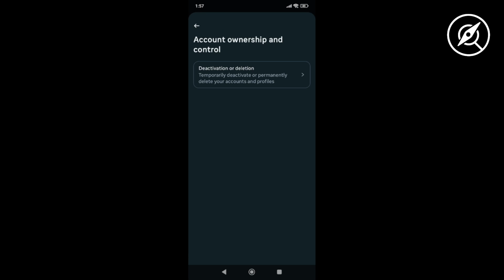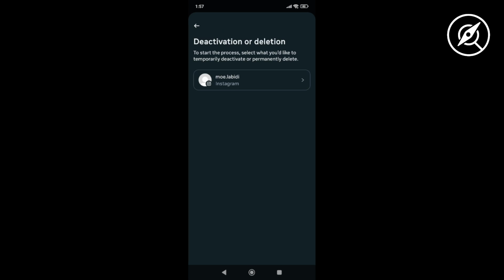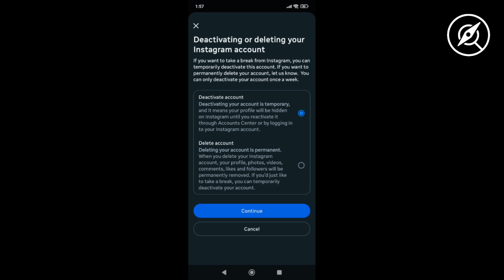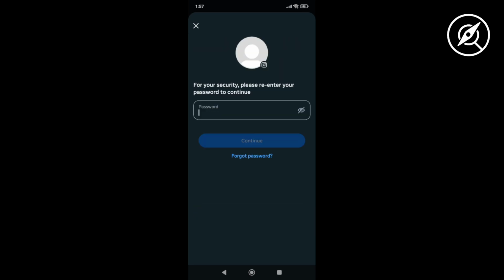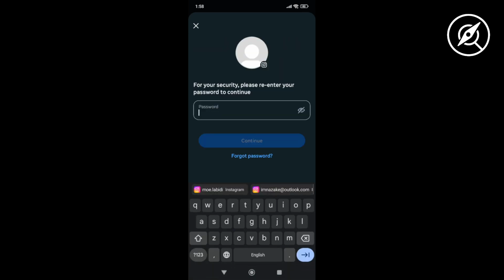Now click on deactivation or deletion, and then select your Instagram account. And now select deactivate your account, which means deactivating account temporarily. And profile should be hidden from Instagram until you reactivate your account. So you can click on continue with that option selected. And then you want to enter your password again to confirm this action. And then press continue and press deactivate.